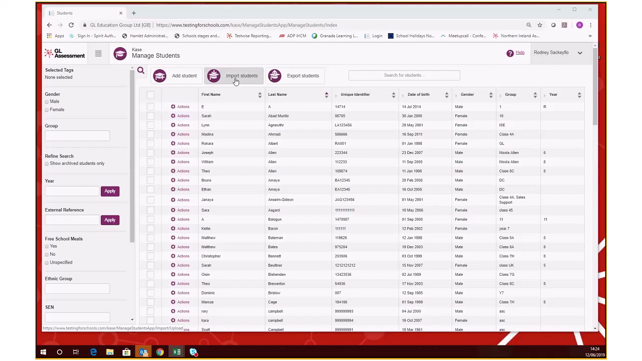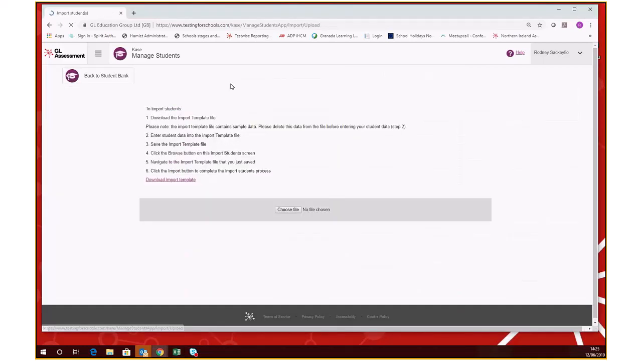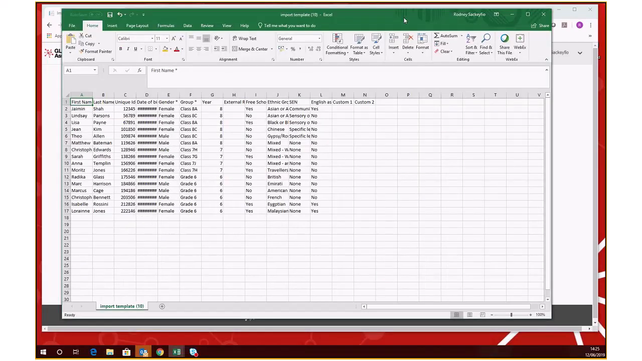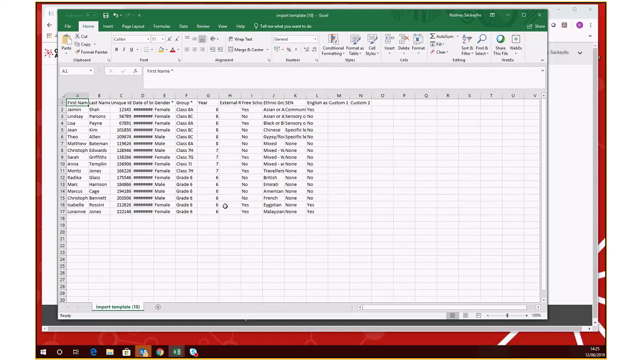So coming on to importing students, where you want to import your students in bulk from your management information systems, just click on the import students button. You have some instructions at the top, and you can click on our import template button, which is going to allow you to copy that information from your student data onto our template for you to store your information onto our platform.